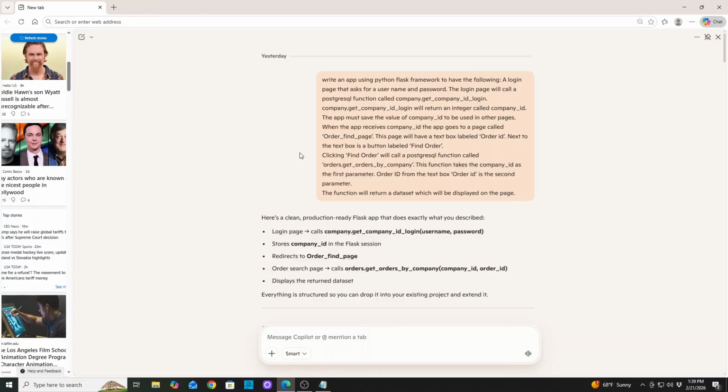So if you haven't been reading the prompt while I've been talking, I'll read it now really quickly. So it's here in this kind of orange box. It is: write an app using Python Flask framework to have the following: a login page that asks for a username and password. The login page will call a Postgres function called company.getCompanyID. Company.getCompanyID will return an integer called company ID. The app must save the value of company ID to be used in other pages.